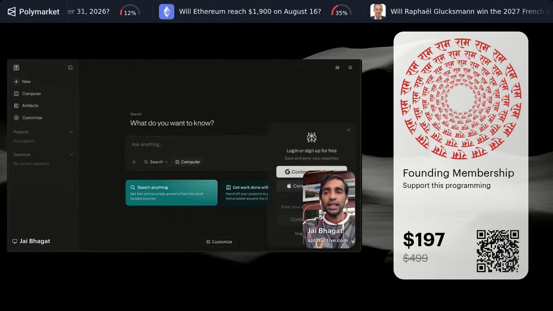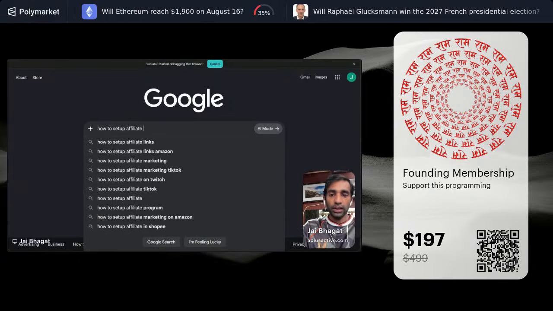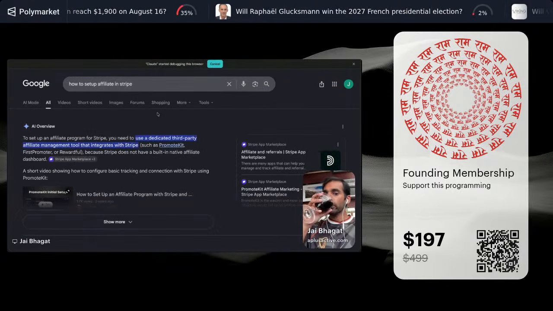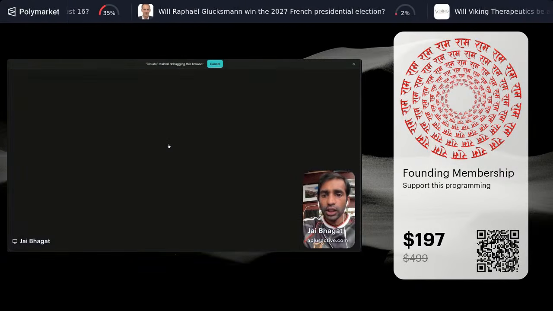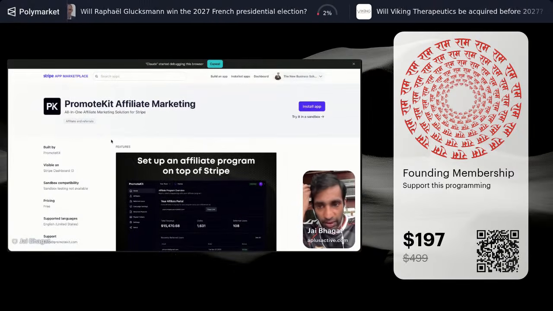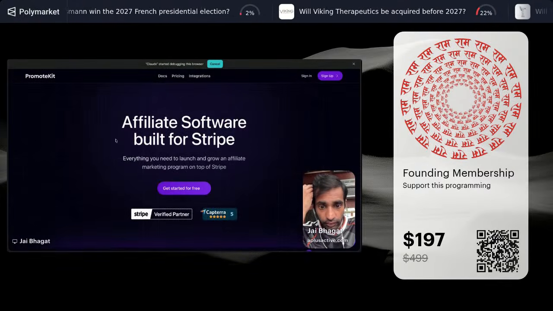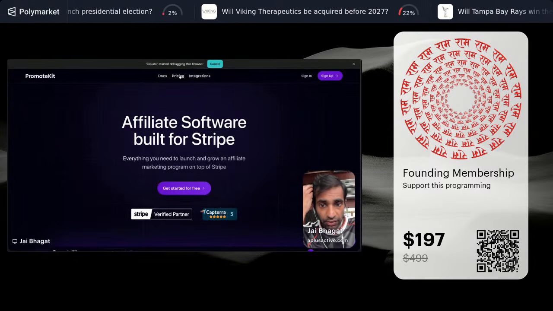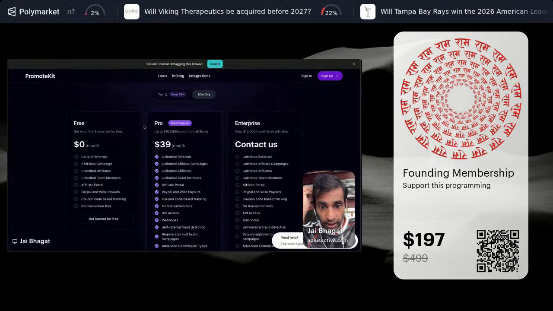So now my next thing is sometimes you have to go to Google, how to set up affiliate in Stripe. So now this is again recommended by AI, so we can't really trust it. All right, so verified partner, Capterra has a 5. Monthly, 40 bucks a month.